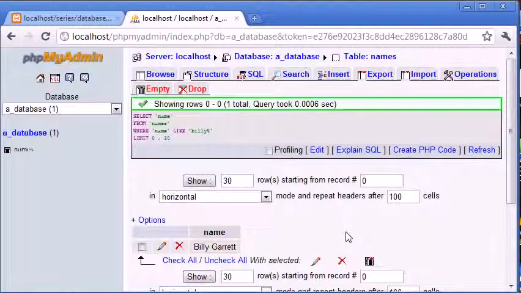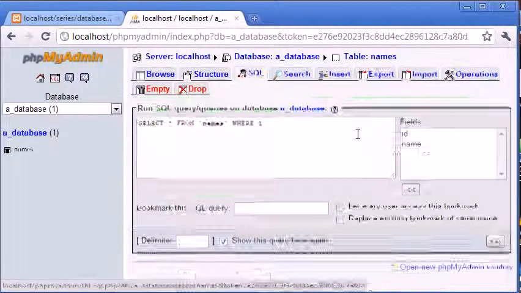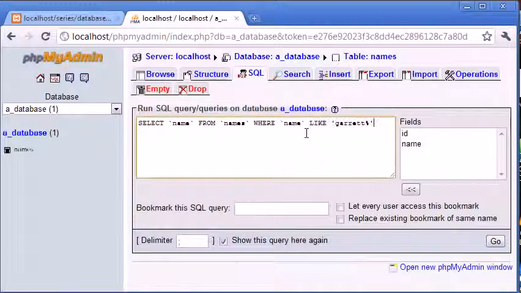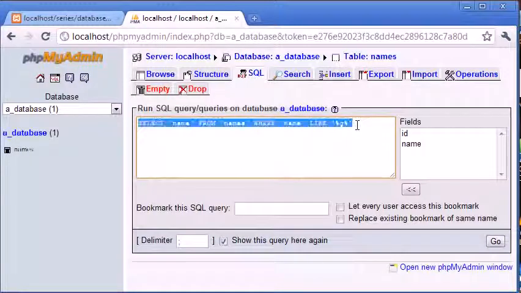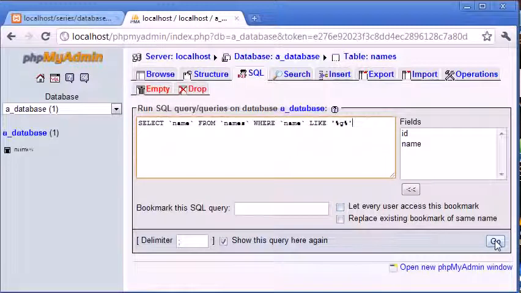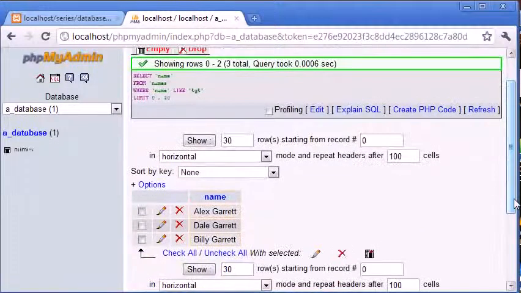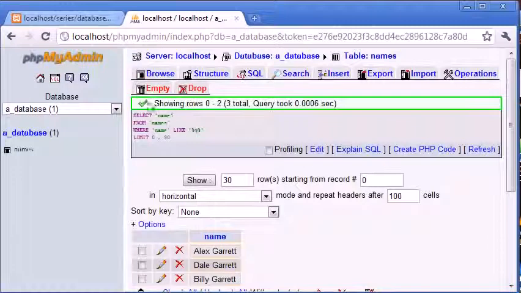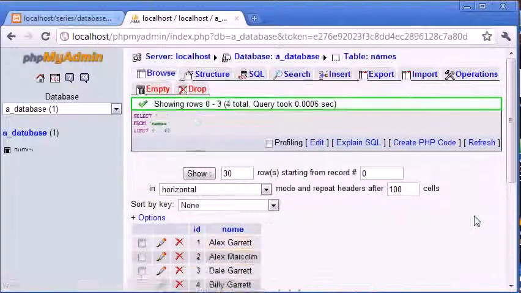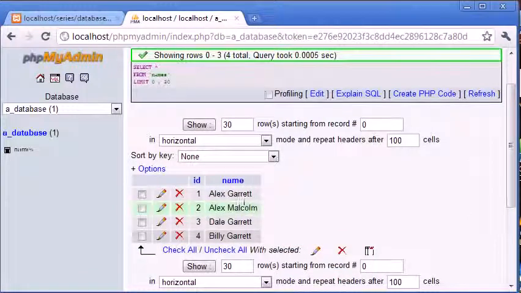So you can see how we can chop and change this wildcard around in order to produce specific results from specific places, and basically using the wildcard. So now let's search for G, and our wildcard is on either side. So G can be contained anywhere in our field name. So let's click Go. You can see it's returned Alex Garrett, Dale Garrett and Billy Garrett, but it hasn't returned Alex Malcolm, because Alex Malcolm doesn't contain a G anywhere in it.